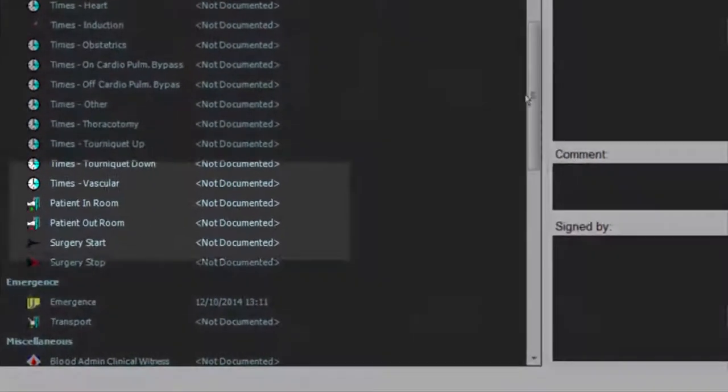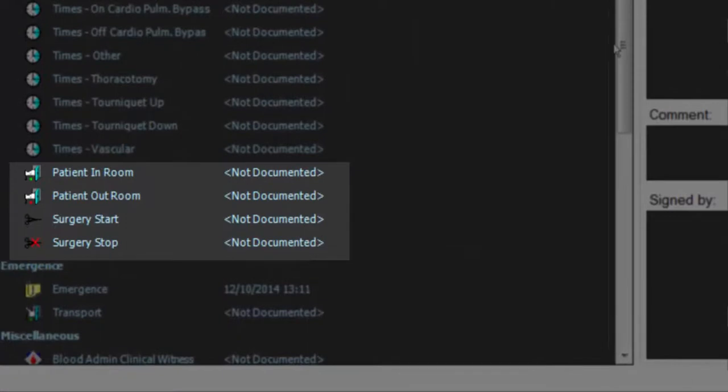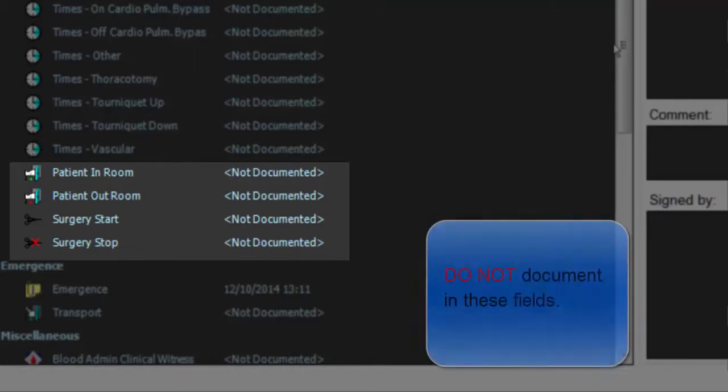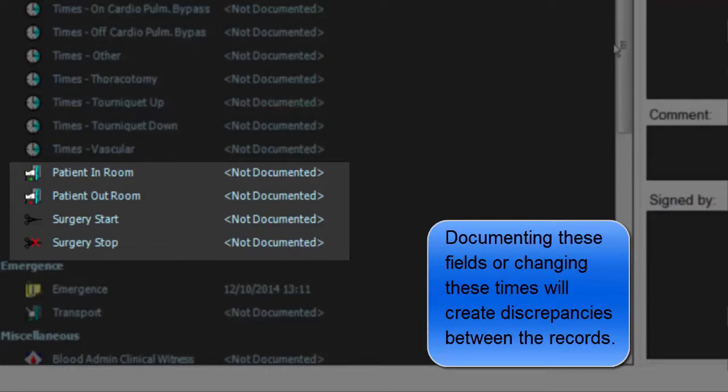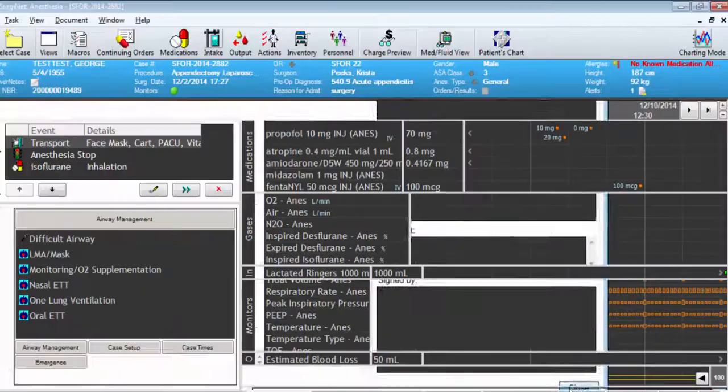Lastly, bring your attention to these 4 markers. These are all examples of integration points with the nursing surgical record. When anesthesia and nursing are documenting these actions, they will populate your record from the nursing documentation. You should not document these fields, and they are not included in your macro. By documenting these fields or changing these times, discrepancies will occur between the records.